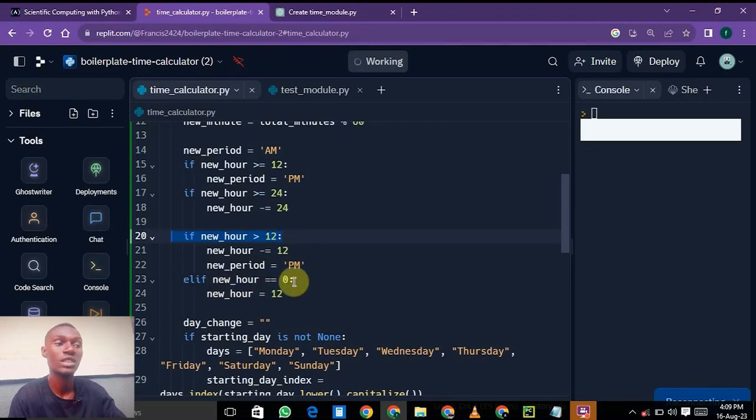If new hour is equal to 0, okay, new hour, assign 12 to it. If new hour is equal to 0, meaning if it is equal to 0, then we assign 12 to it. Okay, we assign 12 to it.